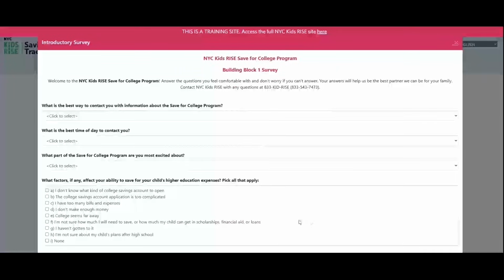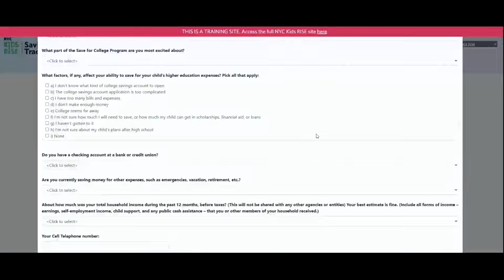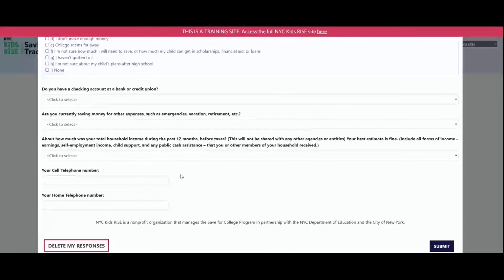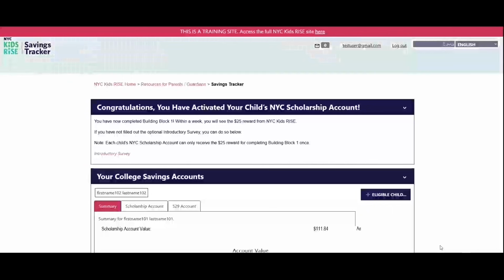Once you've created your user profile, you'll be taken into your child's NYC Scholarship account, and you'll see a Building Block 1 survey. Take a moment to review the questions here. All the questions are optional, but if there's any that you're comfortable with answering, we'd appreciate having that information. You can enter any questions that you're comfortable with answering, and then hit Submit. Once you've completed the Building Block 1 survey, you're done with the activation, and you'll be able to see your child's NYC Scholarship account on your Savings Tracker homepage.